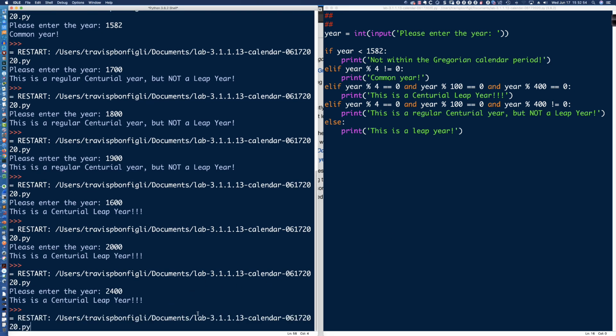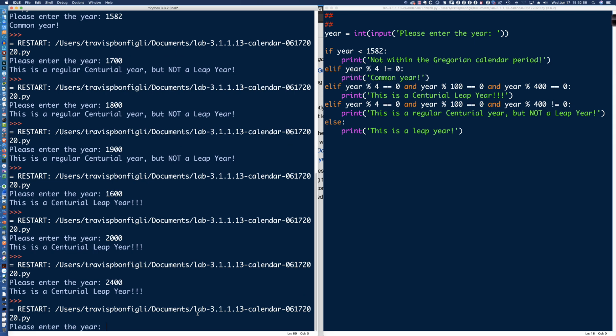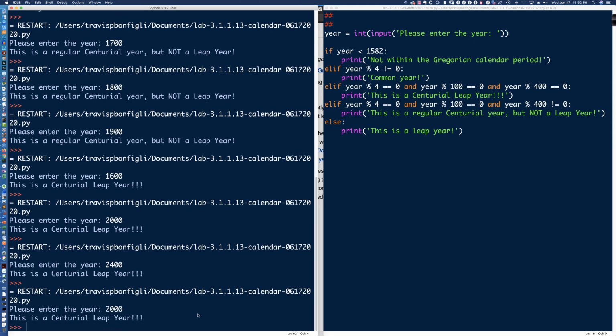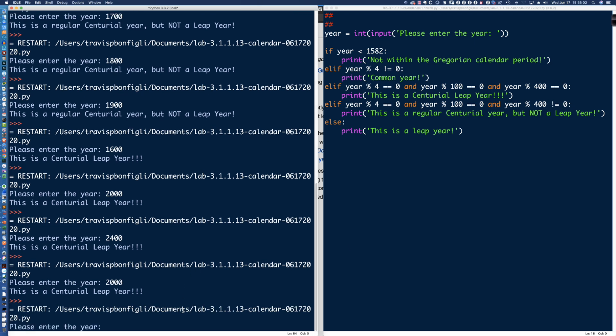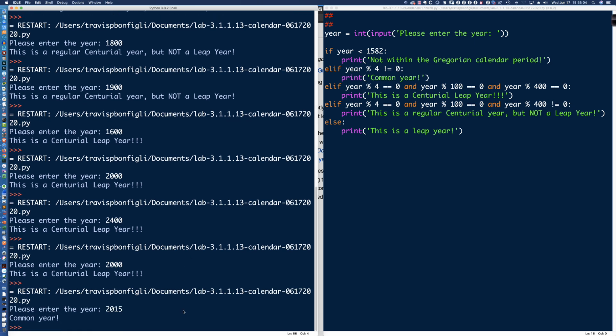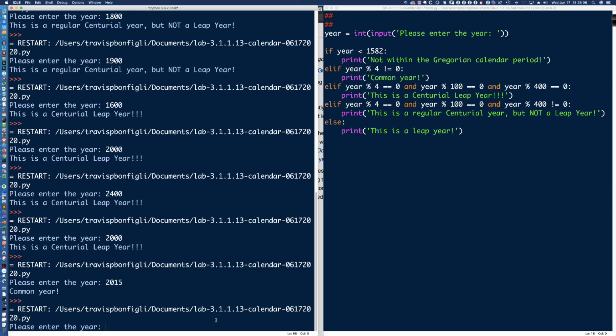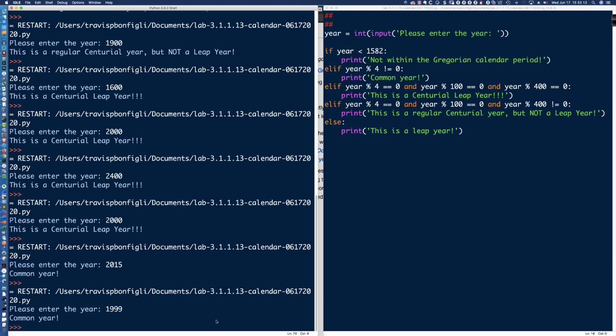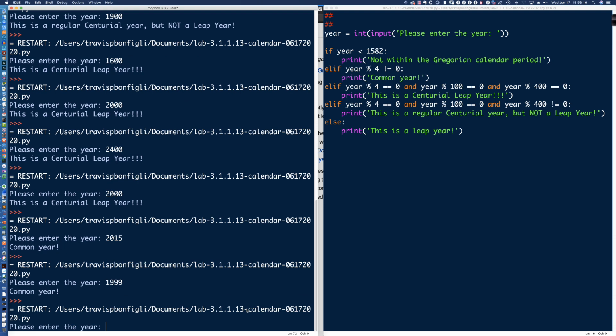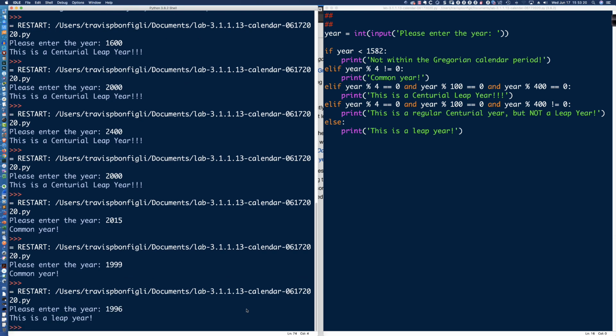Let's take a look at a few of the examples from the lab. 2000, that's a centurial leap year. If I hit F5, we would do 2015. That's just a common year, not divisible by 4. F5, let's do 1999. We should see that that is a common year still. F5. Let's take a look at 1996. That is divisible by 4.